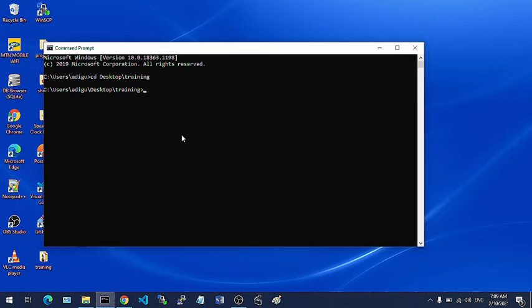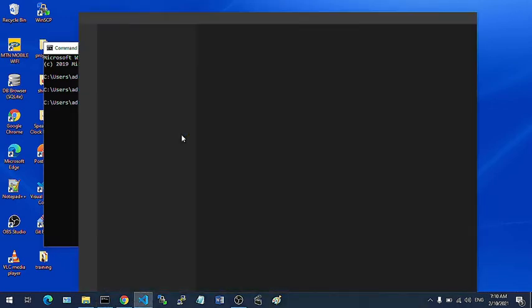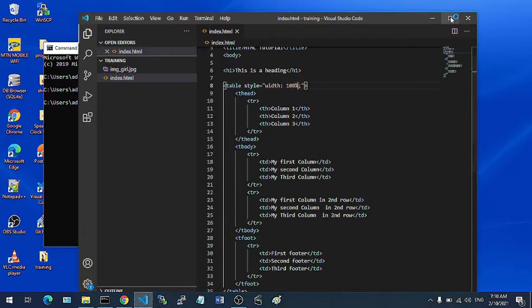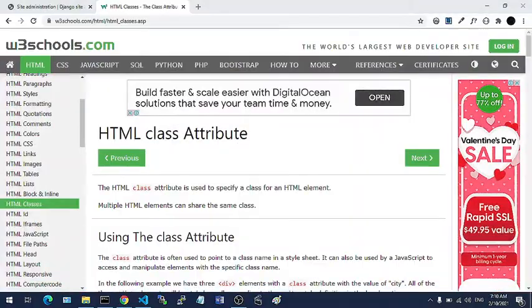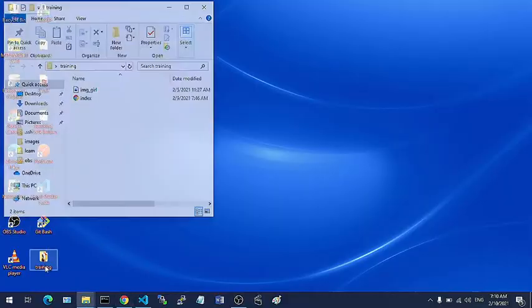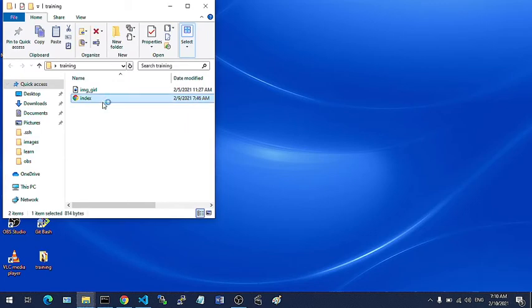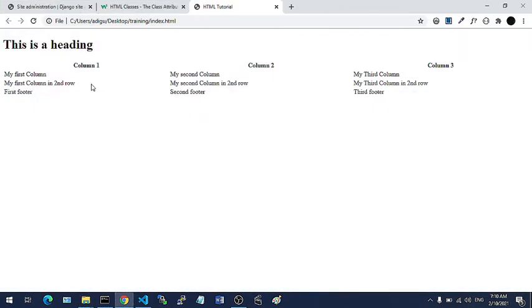So I want to open the training folder with the code editor, which is Visual Studio Code. So we can just type in code, then a full stop, enter. So this is going to pull up our VS Code for that project. Now we have the files within our project. Remembering that if I open that folder on my desktop and we click on the index.html file, this is what we have based on what we did in the previous lesson.